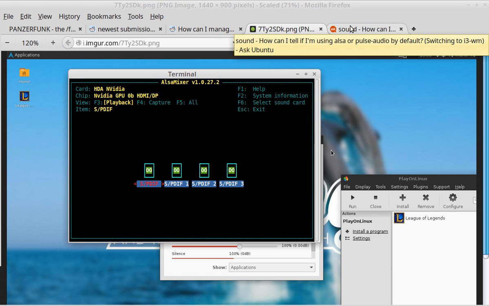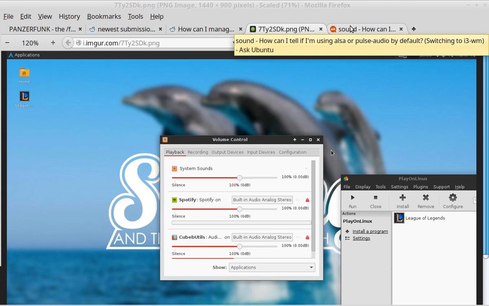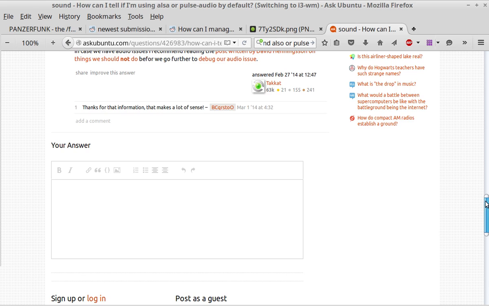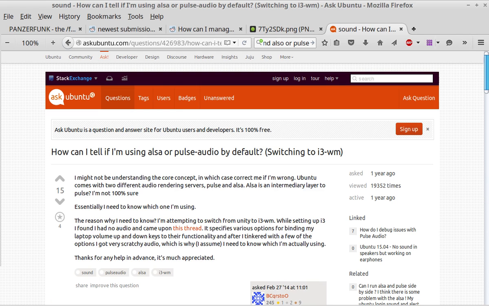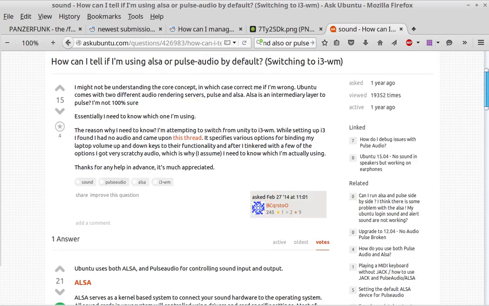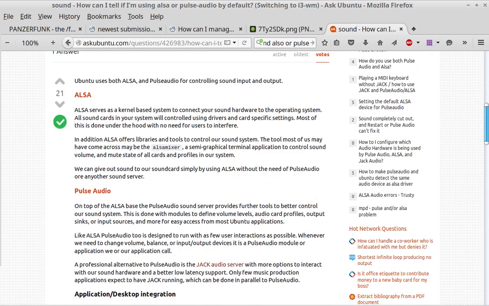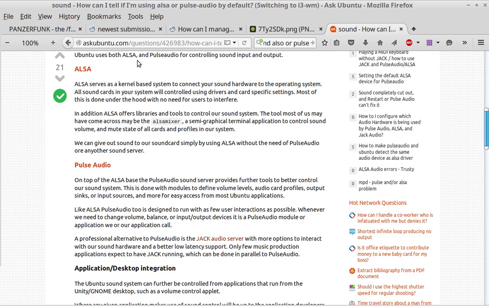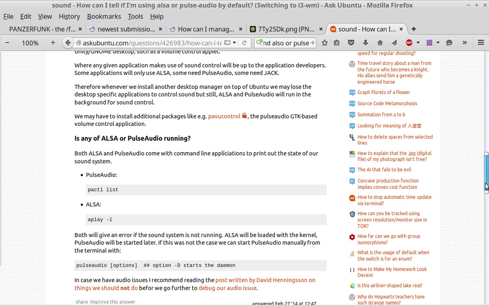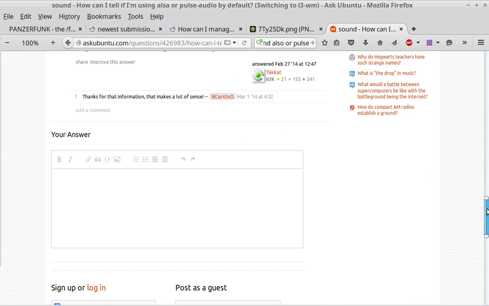Now the question becomes, what do you use, ALSA or PulseAudio? There is an Ask Ubuntu page that answers that. And you can pause this to read it, but the quick answer is that Ubuntu uses both ALSA and PulseAudio for controlling the input and output. Again, pause to read. There you go, that's the entire page.